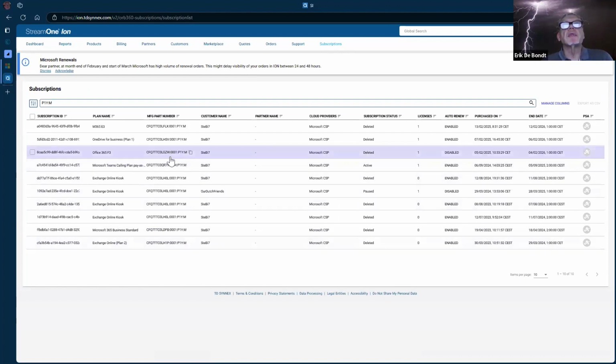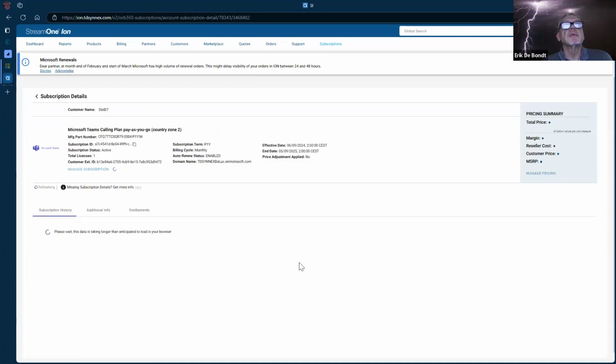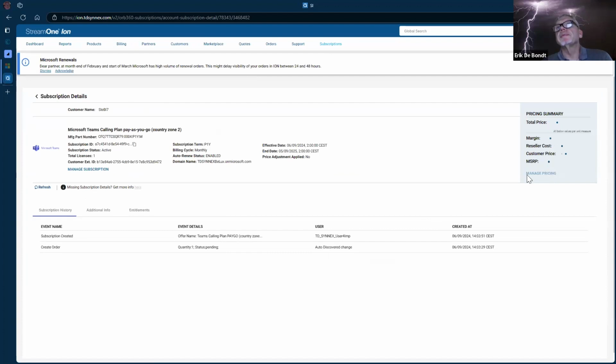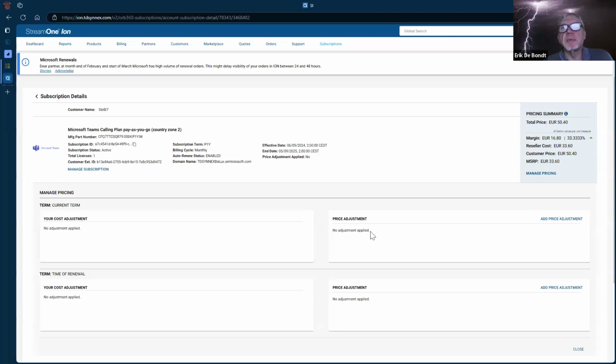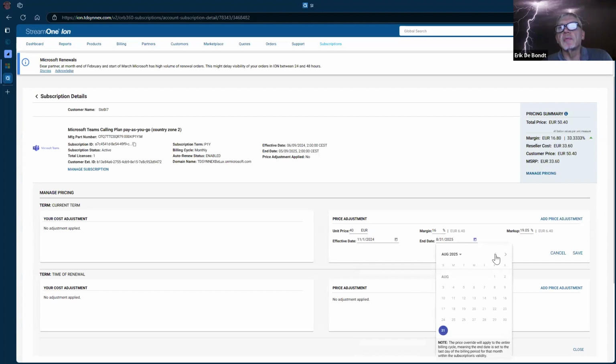I tried it this morning. This is deleted. This is manage pricing. Price adjustment. So let's change this now. Let's make it €40. Okay, this is better. I can start on the 1st of November, and I will do this for a couple of months that I want to define in my calendar.